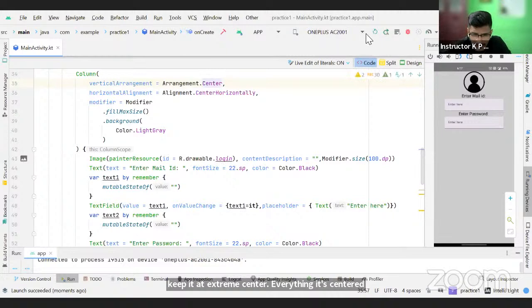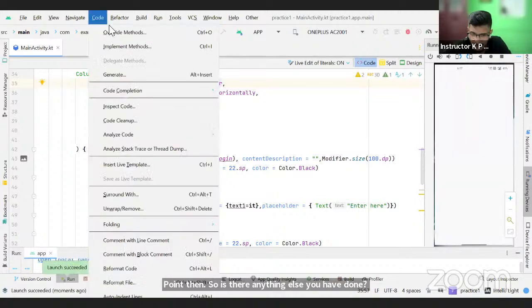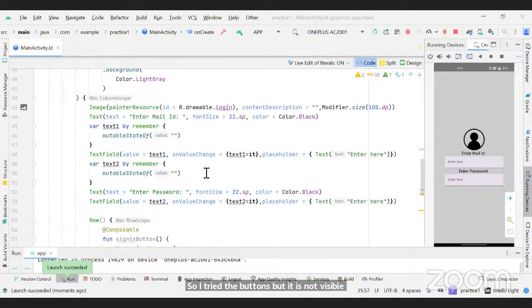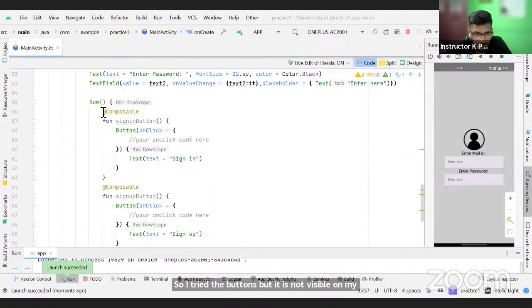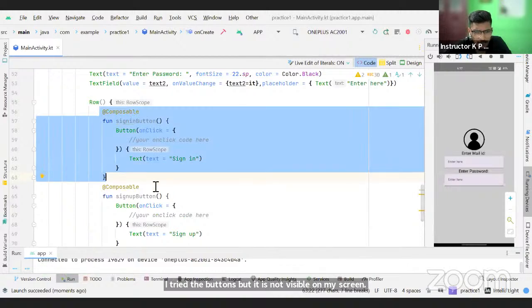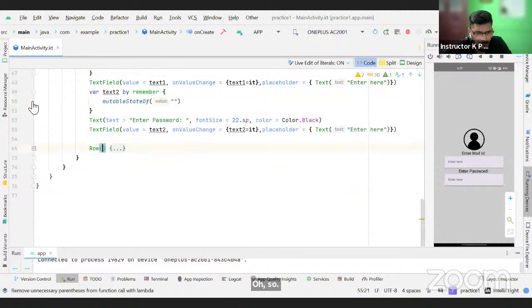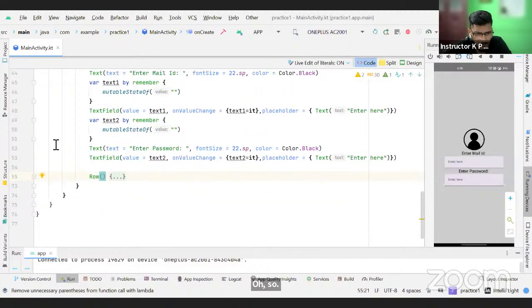Fine then. Is there anything else you have done? Samruddhi, that's it, right? Okay, cool. Fine, this is fantastic. Sir, I tried the buttons, but they are not visible on my screen. Okay. Because you have not given anything to this row. No property for the row. And also, let's check.